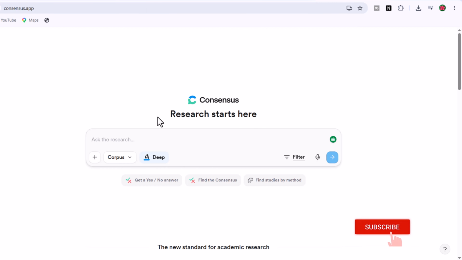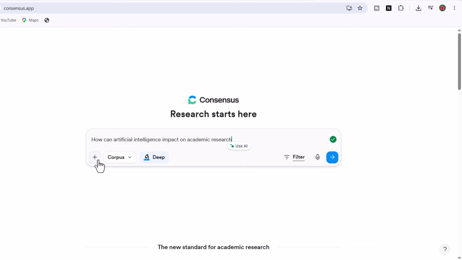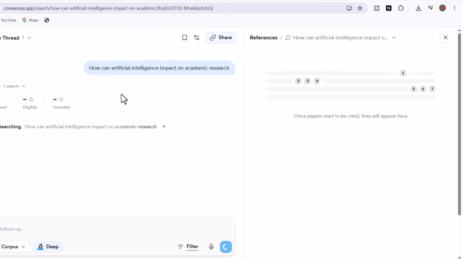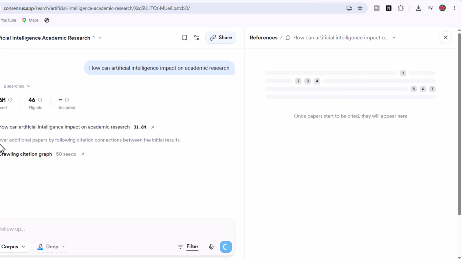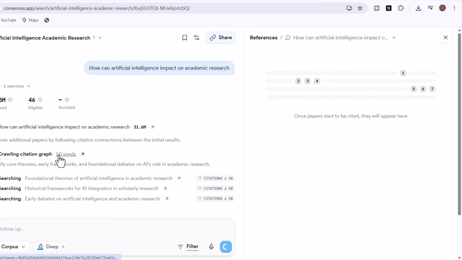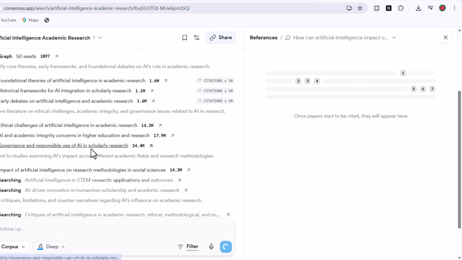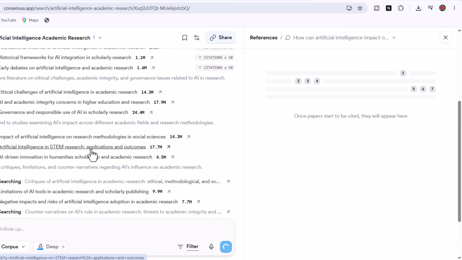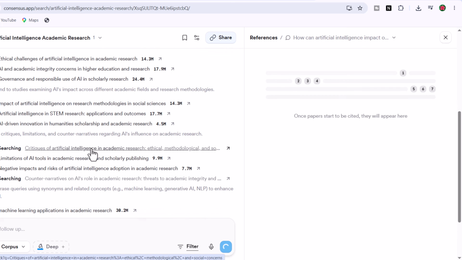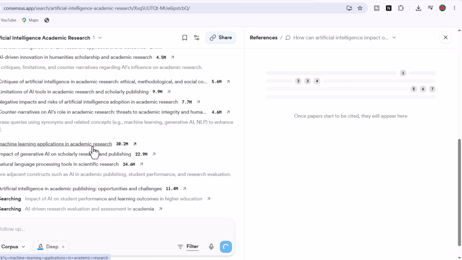For example, I asked the platform, how can artificial intelligence impact academic research? After selecting Deep Mode, Consensus started analyzing thousands of relevant studies and gradually narrowed them down into the most suitable papers for the review. The tool automatically mapped research gaps, identified major themes, synthesized findings, and created a complete evidence-based report. What makes this impressive is that you can actually track the entire process live.